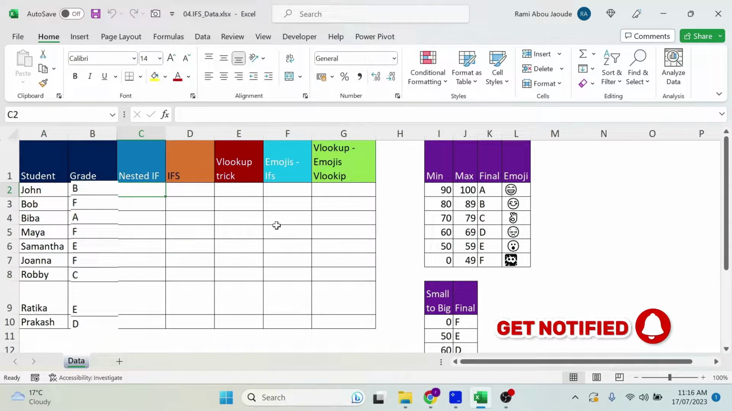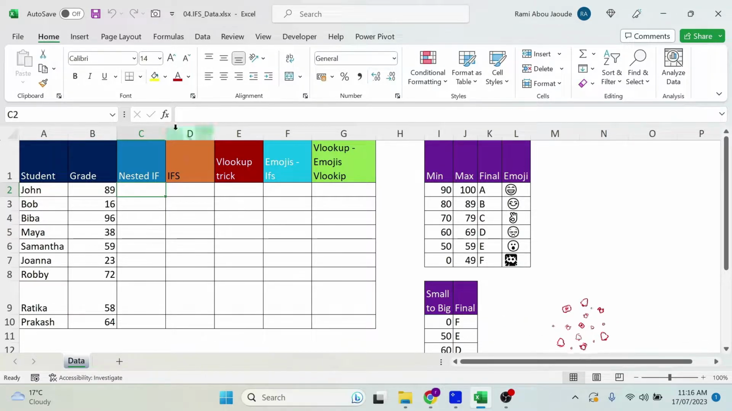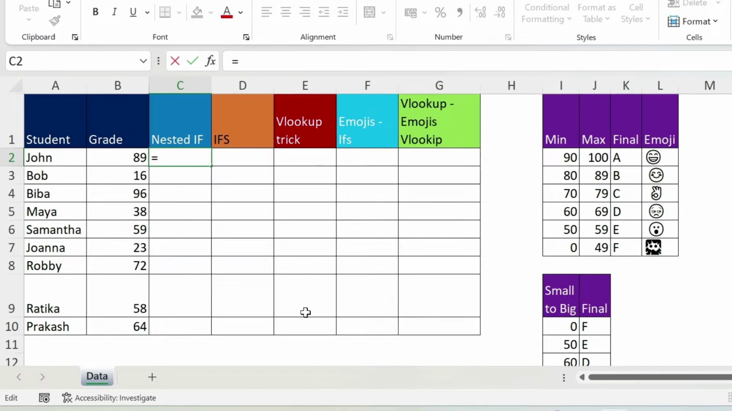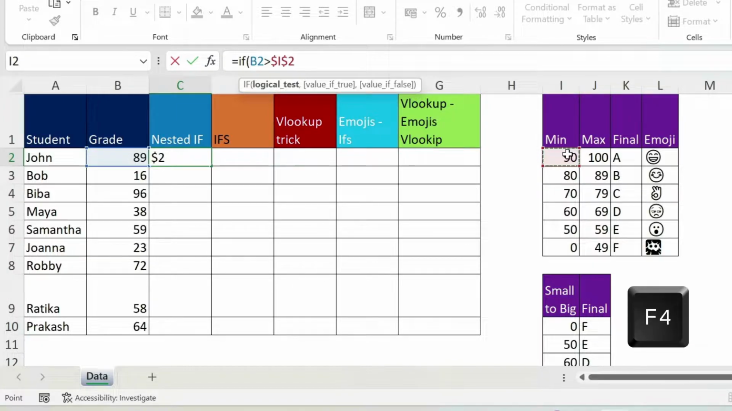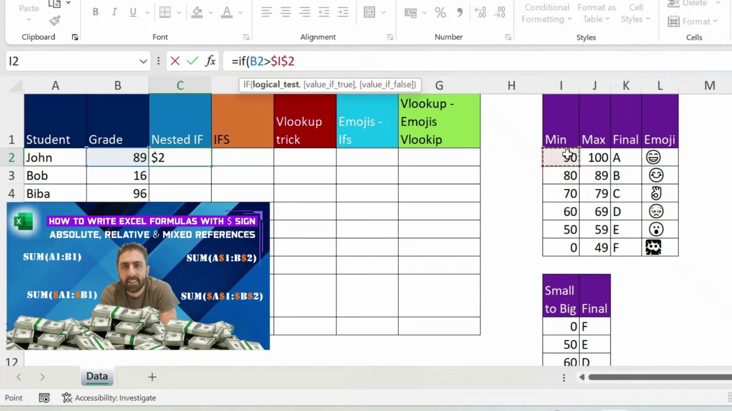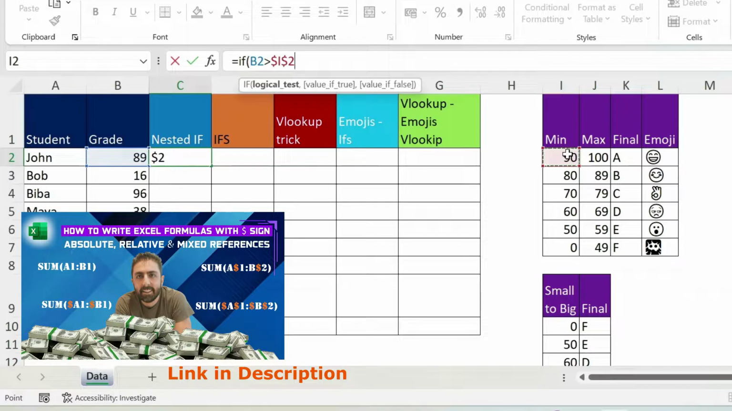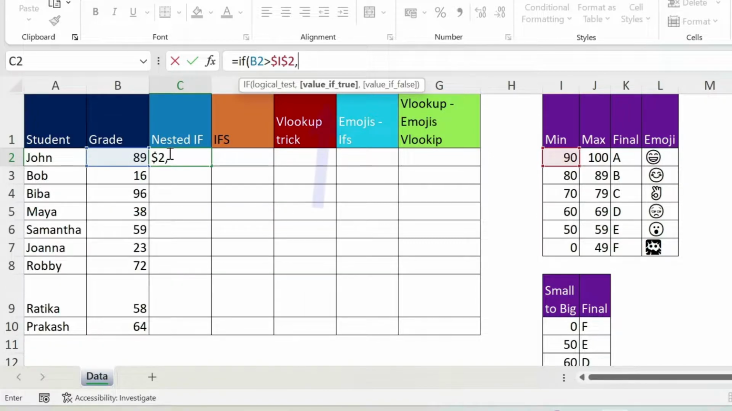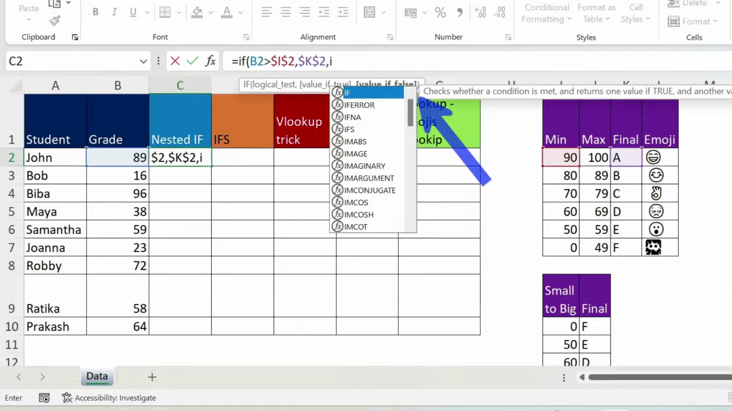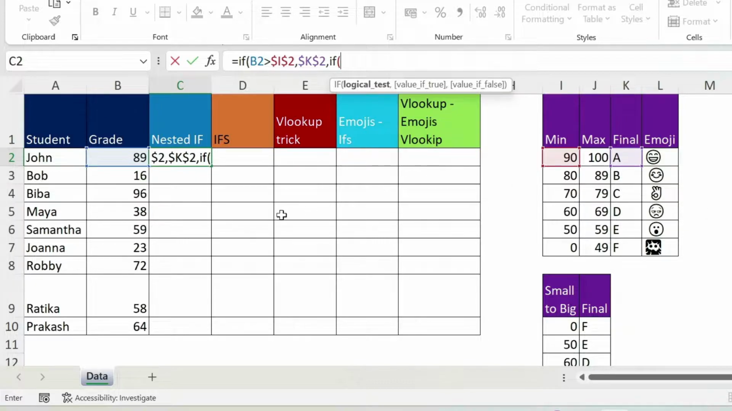So we're gonna start with the nested IF, which is an IF within an IF within an IF. I have a headache. Let's try to do it together and see how difficult it is. Equal IF, this is the grade, bigger than 90, then you have to use F4. If you're not sure about the dollar sign, it is not money. I have a video about it. It's about absolute versus relative referencing. So when I drag the formula, it needs to hold and work perfectly. Comma, value if true, that's my A, F4, comma, value if false, another IF, open parenthesis.